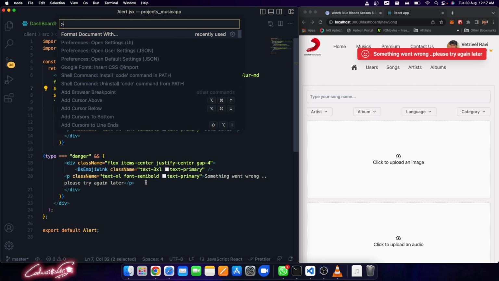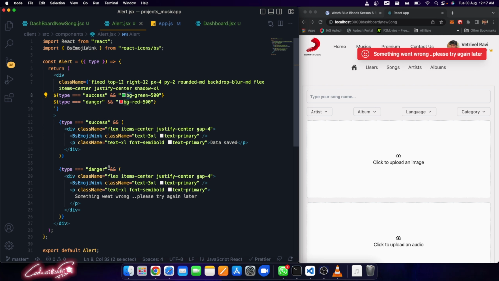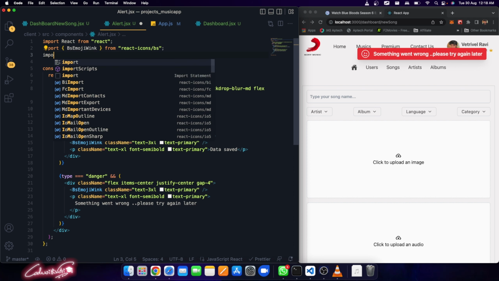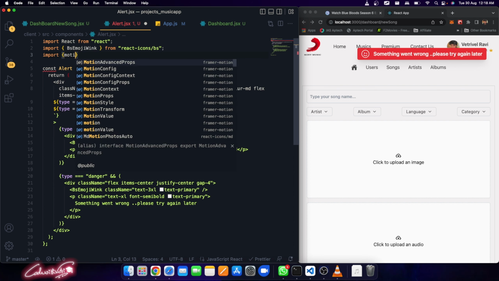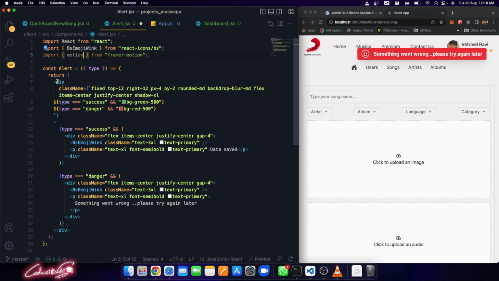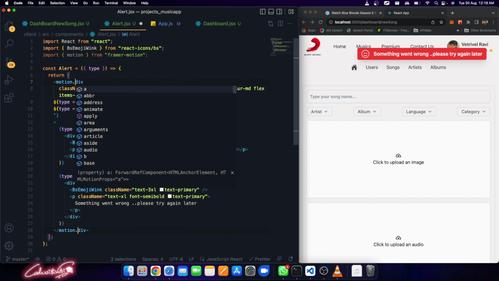So far what we have done, we finished with the success, and of course we finished with the danger. So I think these two types are enough for us for the time being. Later you can design warning or anything else. Okay, so how this alert message is going to pop in, that's the important thing. So I'm just going to say import motion. Okay, so over here and over here, that is going to be wrapped inside the motion div.